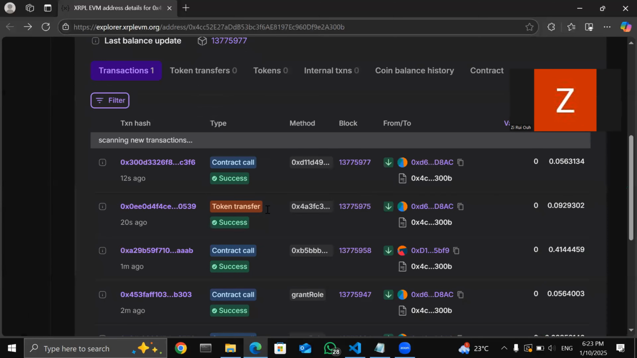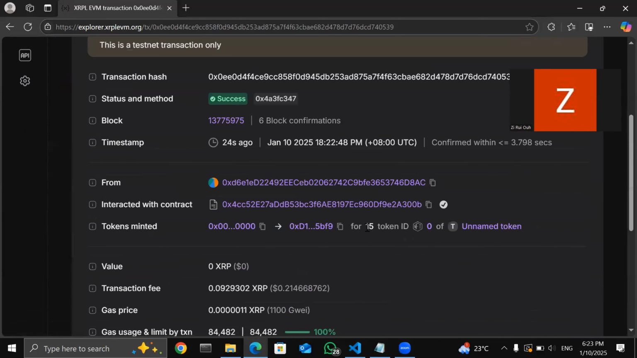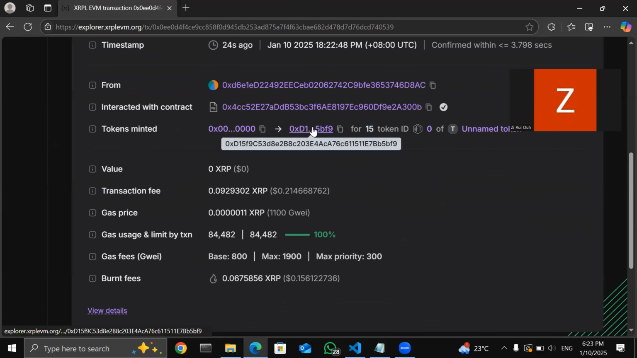As you can see on Explorer, there is a token transfer, and within the token transfer, you can notice that we have minted and transferred 15 MCU tokens. And that's the end for our first part.